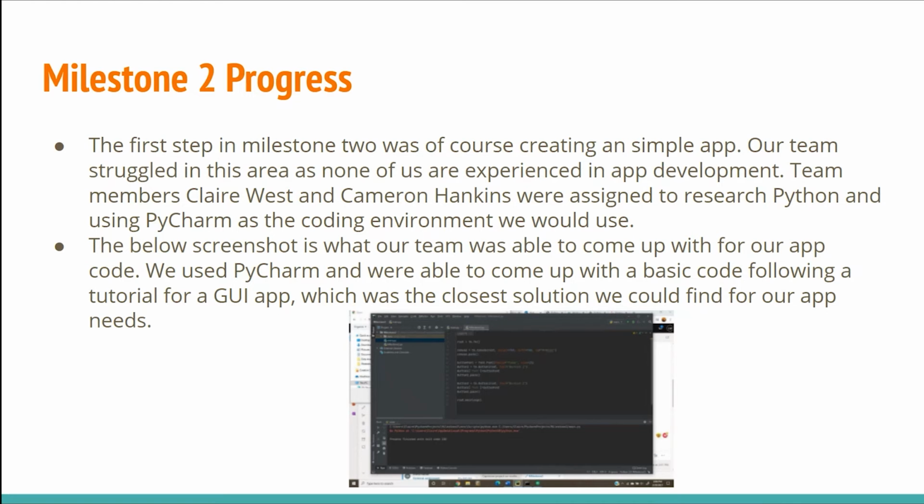The first step in Milestone 2 was, of course, creating the simple app. Our team struggled in this area as none of us were experienced in app development. The team members, myself and Cameron, were assigned to research Python and using PyCharm as our coding environment. The below screenshot is what our team was able to come up with for our app. We used PyCharm and were able to come up with a basic code following a tutorial for a GUI app, which was the closest solution we could find for our app needs.